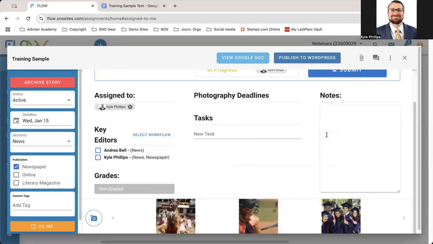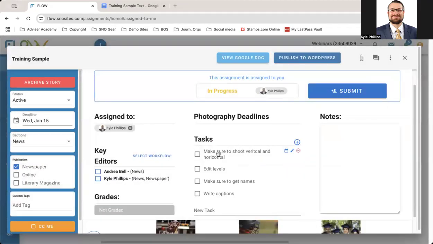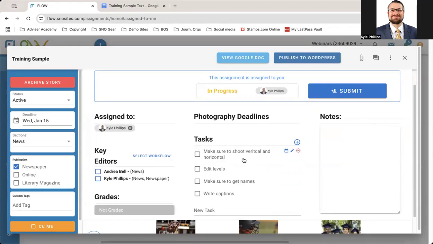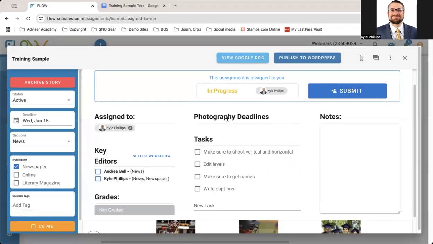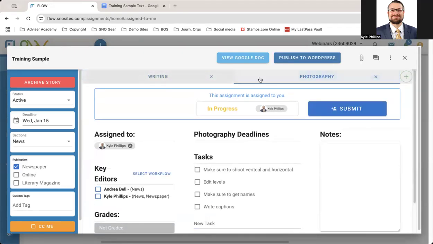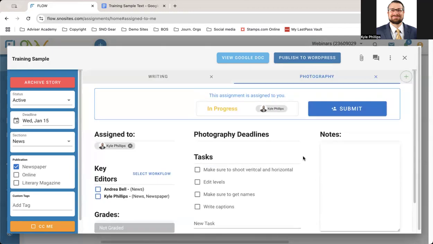If you need to make any further changes in Photoshop, Lightroom, something like that, your photo editor might make a note here in the notes field for you. Similar to the writing side, you might have different tasks, different shots that your photo editor wants you to get, or the section editor. You might have specific deadlines that they're looking for. So again, these are different deadlines, different notes for the different assignment types. So that's how you can upload photos.